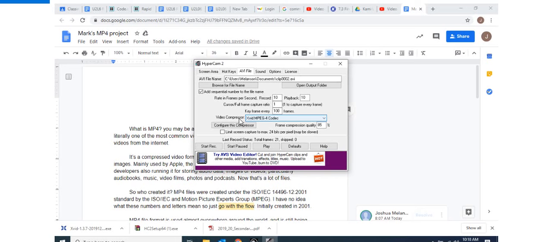So I recommend that you use Xvid. Some of you folks that are downloading this will already have Xvid on your computer, so it'll automatically show up here if it's installed. If it's not installed on your computer, you just have to download it real quick. Let me show you where to go for that.